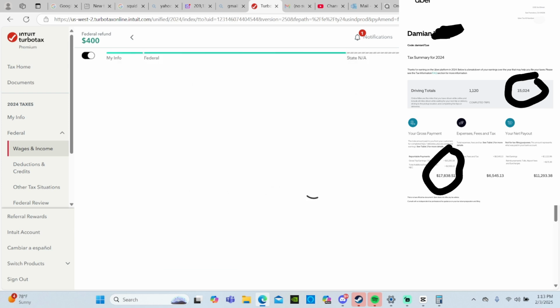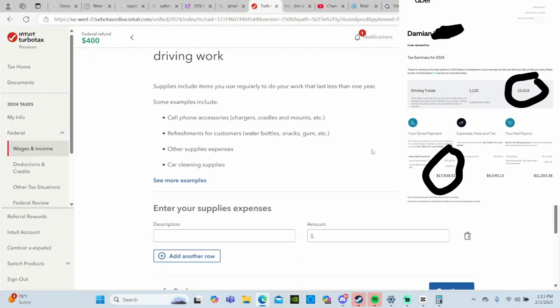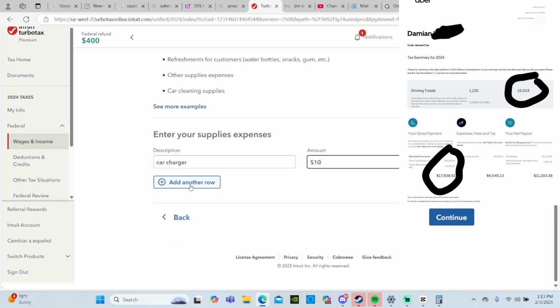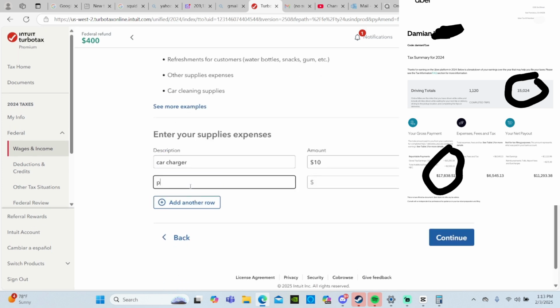And then supplies. I did buy a car charger and a phone mount, so I'll just put car charger. I paid about $20 for it, so I'll just put in 10 because I've obviously used it for personal use as well. And then the phone mount, I think I paid like 15, so I'll just put 7 bucks for that.